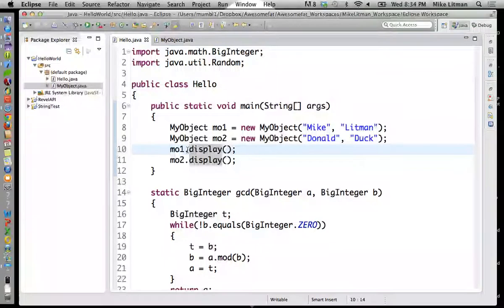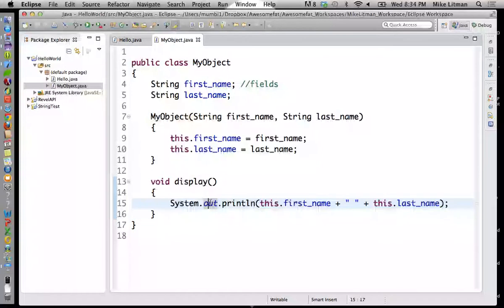So mo1 is calling his version of the instance method display. mo2 is calling his version of the instance method display. And mo1's version knows that this dot first name is Mike and this dot last name is Lippman. But mo2 knows that his first name is Donald and his last name is Duck. Start making sense? How the instance methods work, why we have instance methods? We want every single instance of my object to have its own version of this so they can display themselves. Make sense?